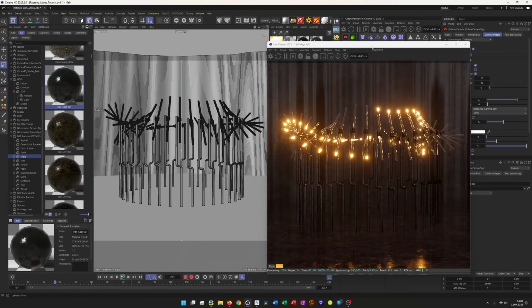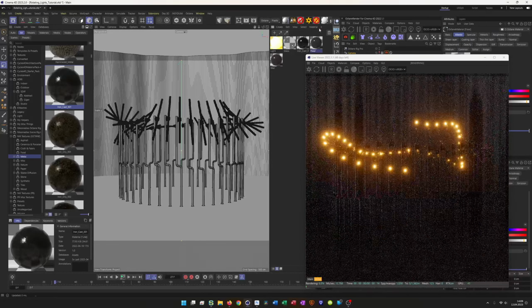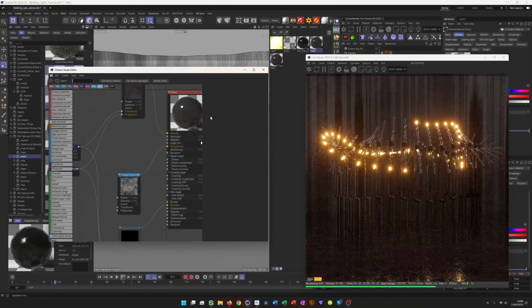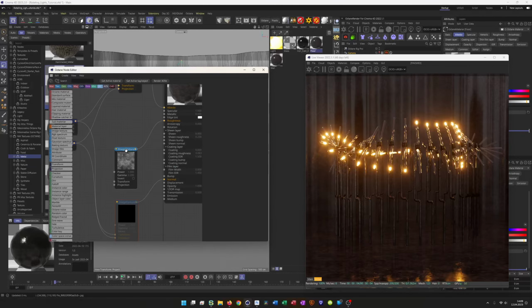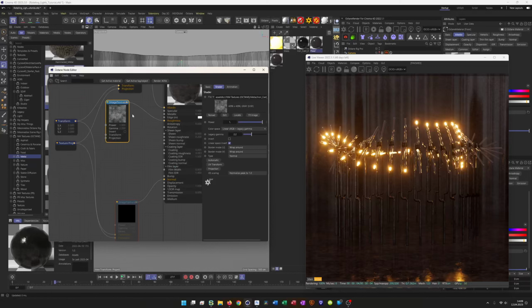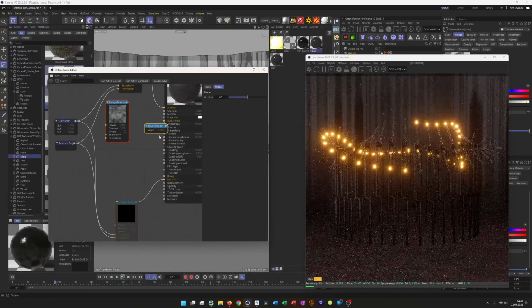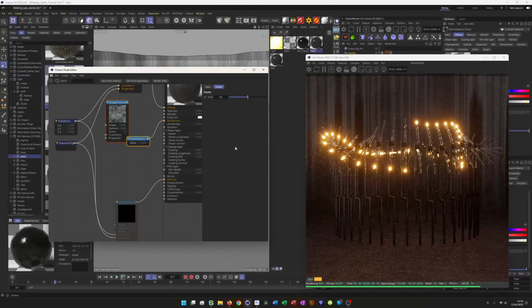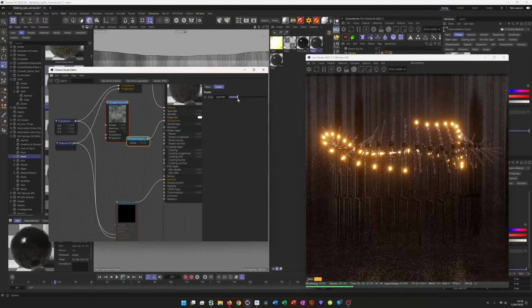Maybe the floor is too shiny, so let's go to the floor and change the roughness. We could multiply it with the float, but we can use only a float as well. Yeah, maybe it's enough. We do it with only a float. So, yeah, I think that looks better.